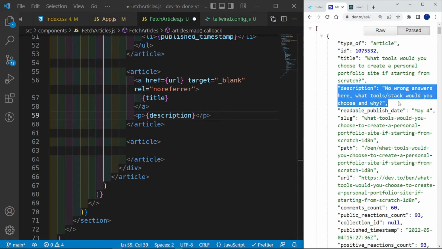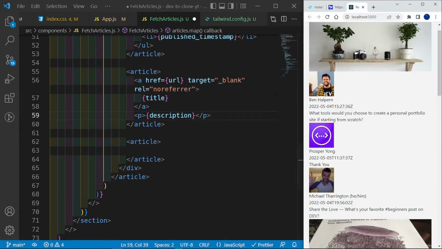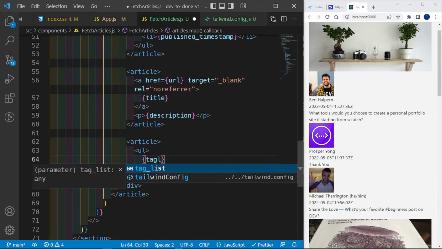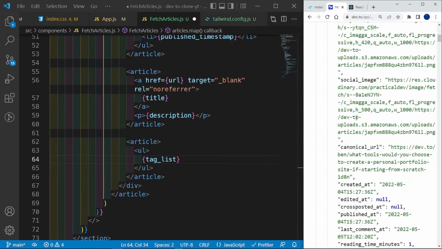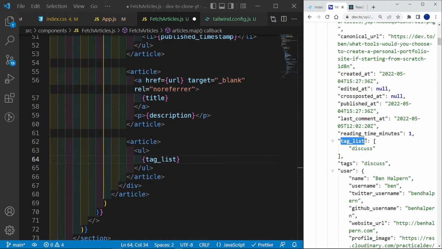We're getting it from here. So this is the description, okay? And then now inside this article, what I want to happen is I want this to have a UL, and then inside this UL, these are going to be the tag lists. So tag_list. But remember that tag list is an array. Where is it? Tag list is an array of the tags, okay, right?